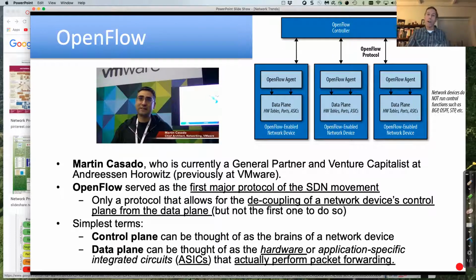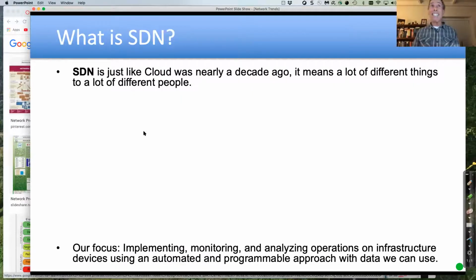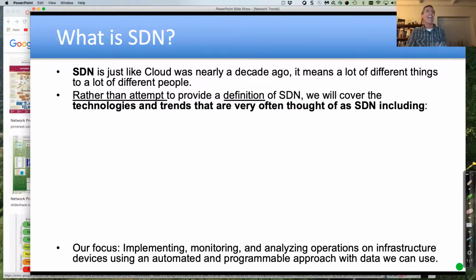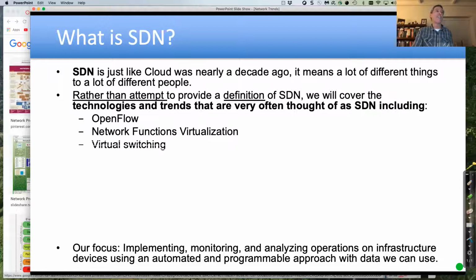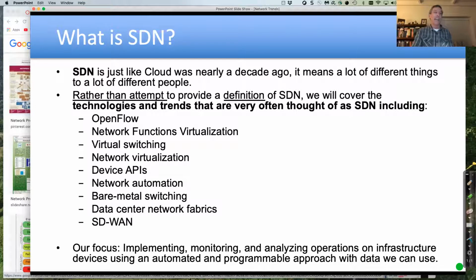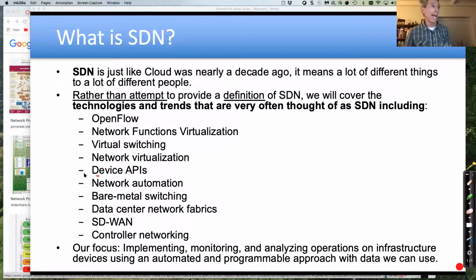But again, this is not what our focus is going to be on. So what is SDN and what is our focus going to be on? SDN is like cloud was several years ago. It's a whole bunch of things. What our focus is really going to be is how do we automate and program network infrastructure devices, and that's just one piece of all this. Really, what we're going to be looking at is network automation, and device APIs somewhat. That's what our focus is going to be.